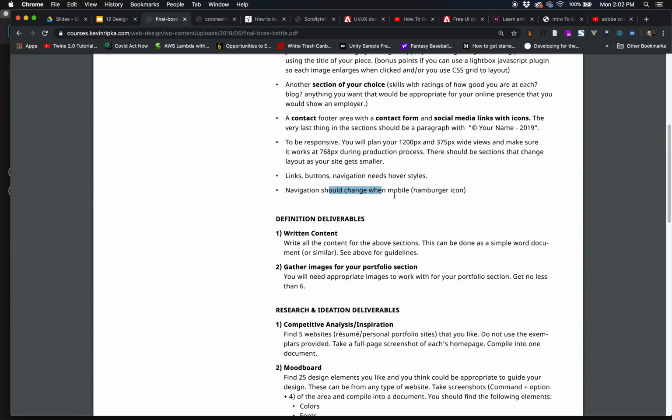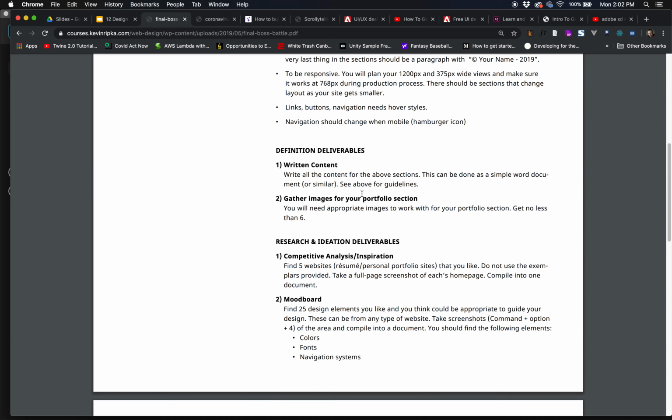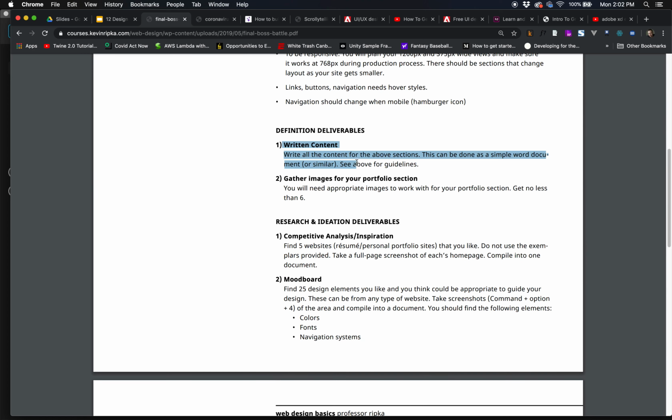And when it's on desktop, I would like you to have it as text that I can click that's omnipresent, right? So that it has that change over. Okay. So we're going through right now the definition deliverables, right? And these are the things that you need to hand into Icon. When I say a deliverable, it means you'll actually hand in something to Icon.